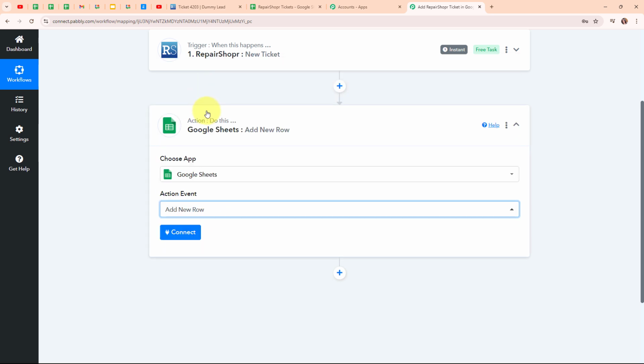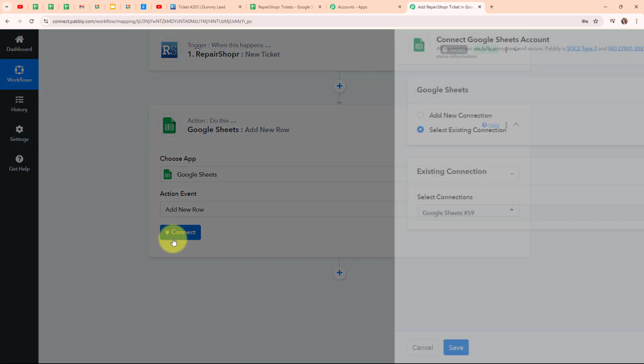So here in my Google Sheets action step, I'm going to select my action event as add a new row, so that whenever a new ticket is created in my RepairShopr account, automatically the details of that ticket are added in my Google Sheets as a new row. And now, to connect my Google Sheets with Pabbly Connect, I'm going to click on this connect.